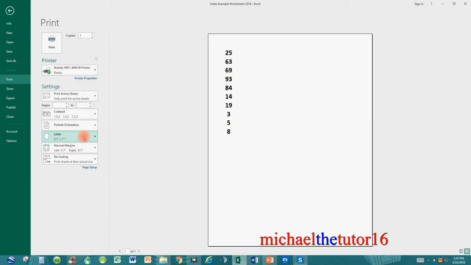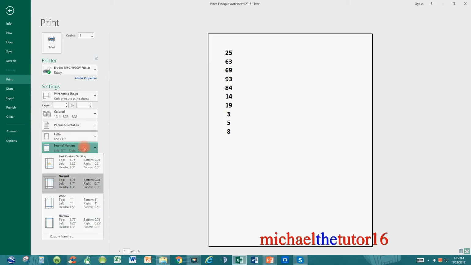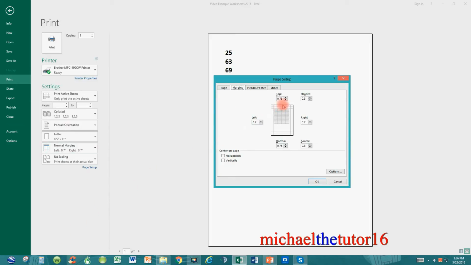The next thing that you need to decide on are the margins within your printouts. If you left-click here, you'll be given a list of 4 options that are already preset for you. But if you don't see the type of margins that you want, you can go down and select custom margins, and you can set your own top, bottom, left, and right margins.